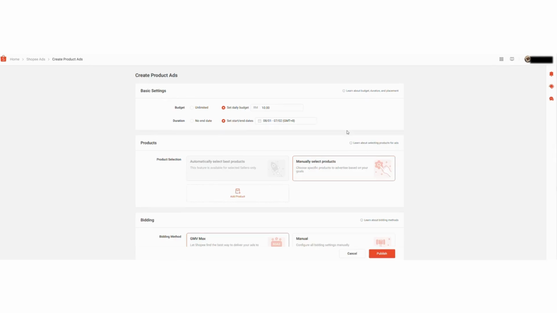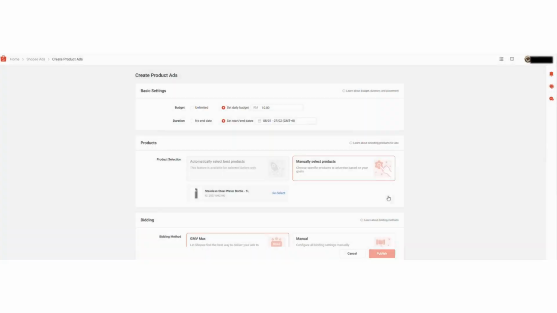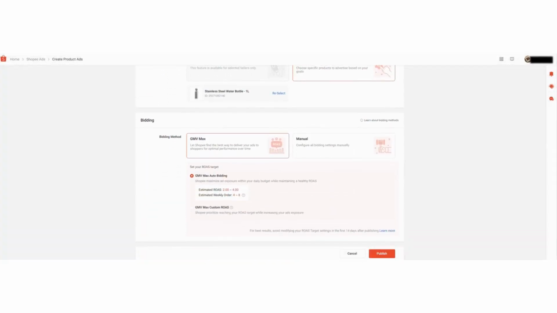Next, select the products you want to promote. Click Manually Select Products, which is already clicked on here, and then Add Product. Choose the item you'd like to advertise from your inventory and click on Confirm.